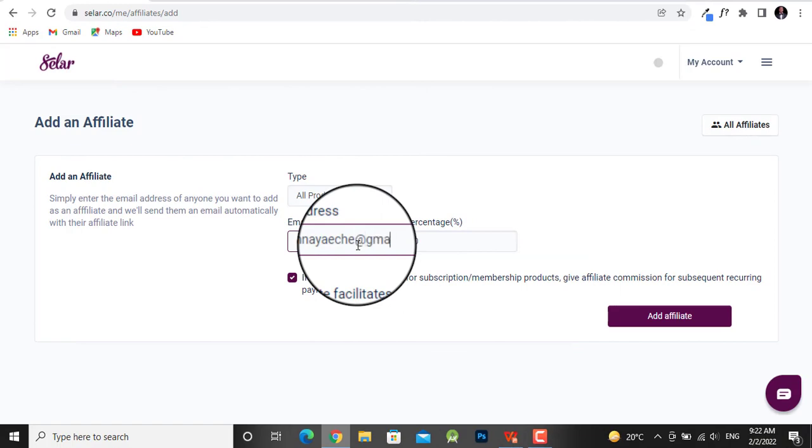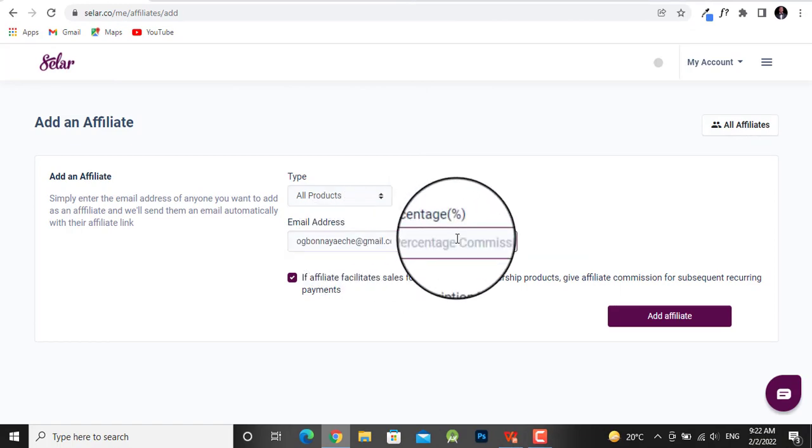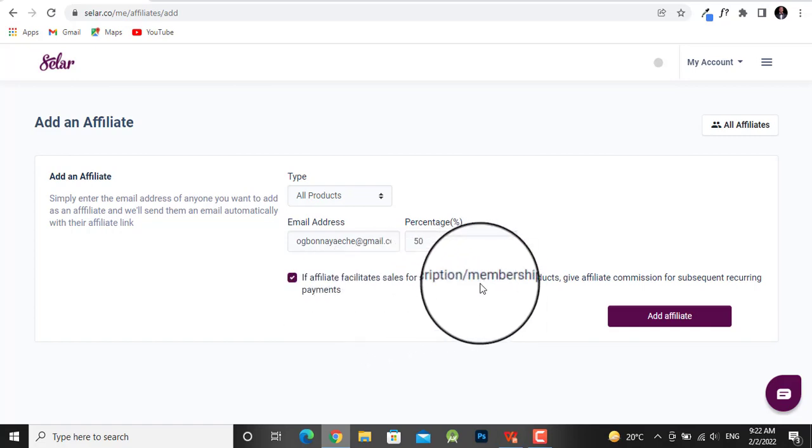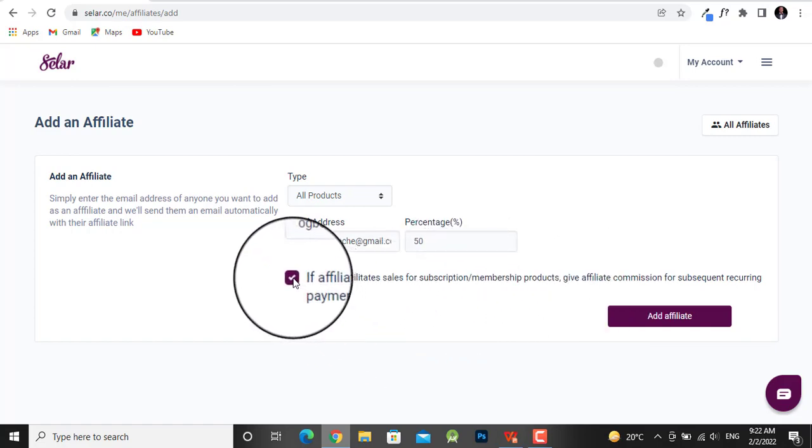So percentage, so let's say I want to use 50%. So this is it. All right. So this is how it works. You want to uncheck this, all right? Or if you decide, you could just leave it checked. Okay, I'll have that unchecked for mine. Then you click on add affiliate.